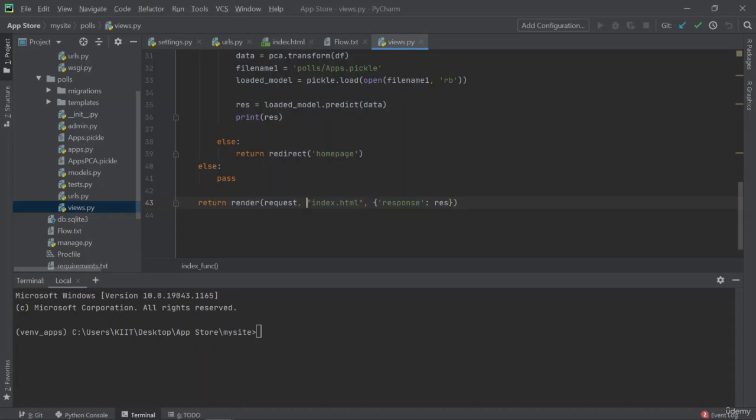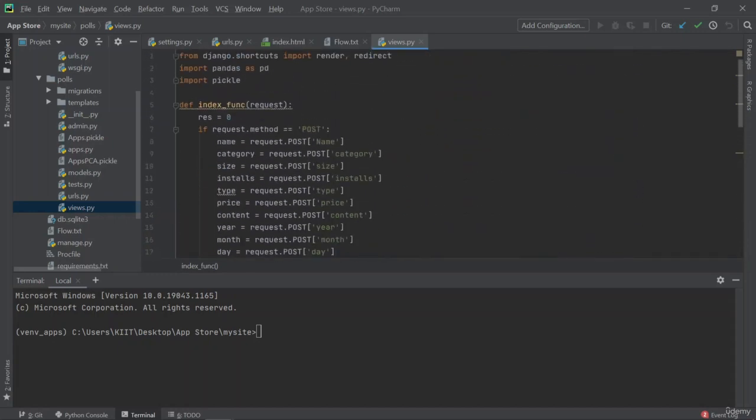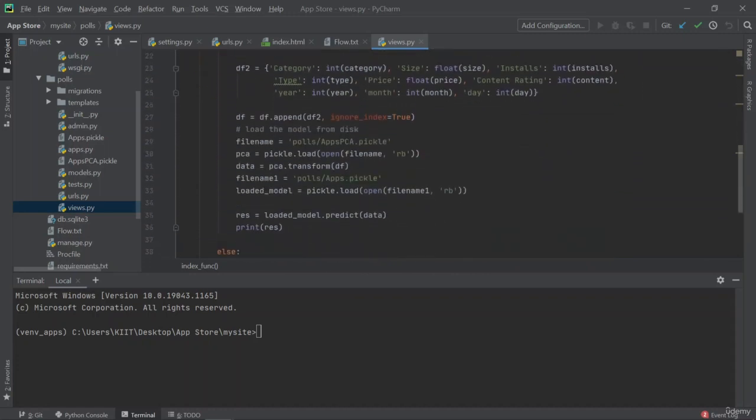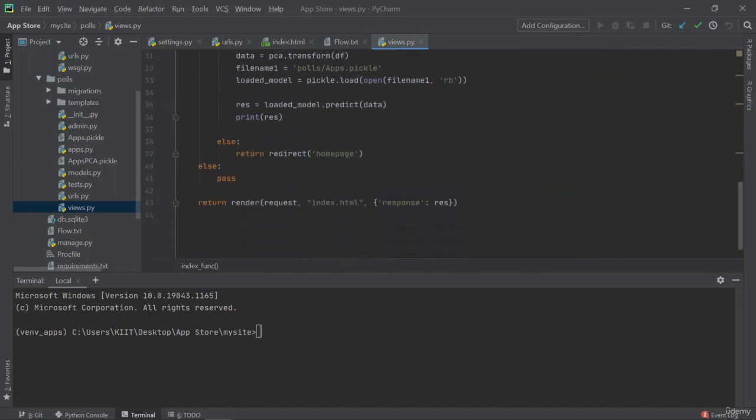And here you can see that an HTML file is also present, which is named index. So what happens here is that this function is called. Once this function is called, it stores the data, manipulates the data, and again returns the result. And this function understands that it has to render the HTML index and has to return the output or the result to the index HTML page, right?